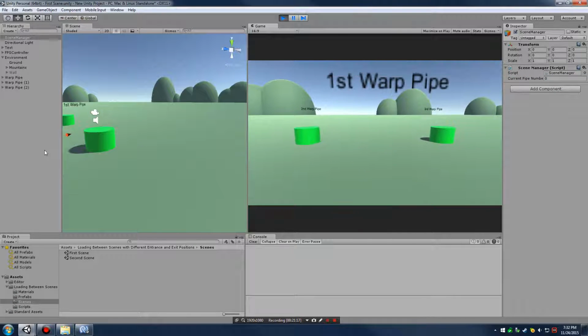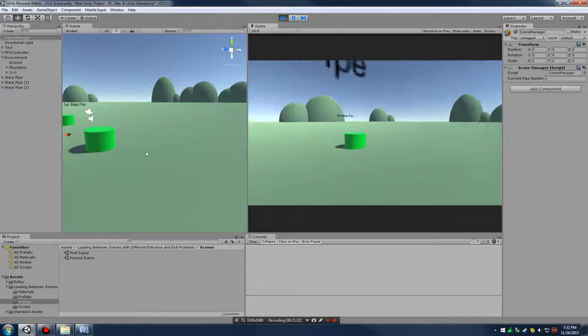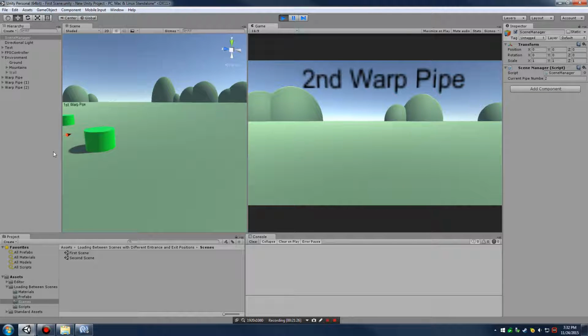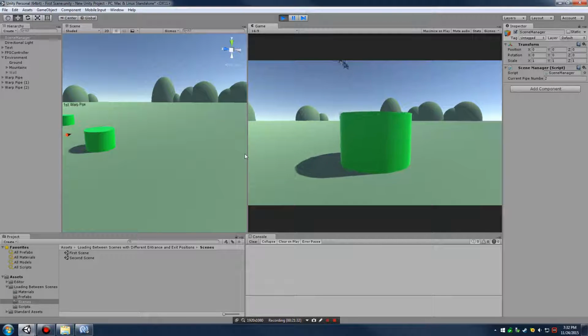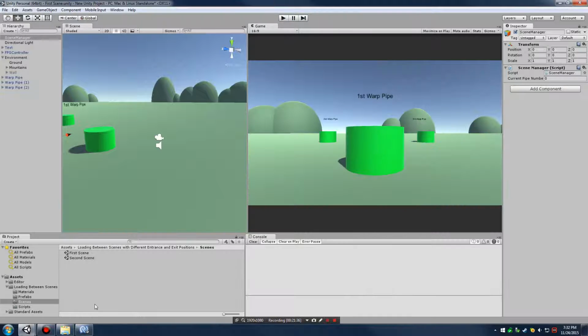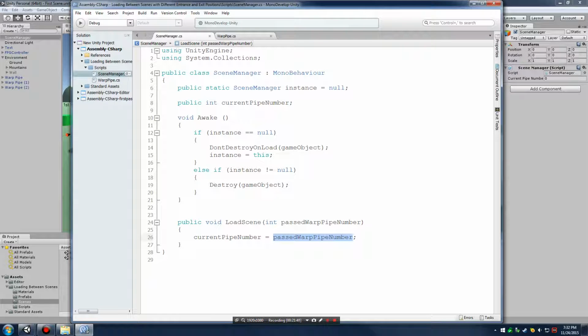I jump on my first warp pipe, press C. My current pipe number is now 1. I jump into my second warp pipe, press C. My current pipe number is now 2. Third, my current pipe number is now 3. So we've already accomplished a lot so far. We already got our on-trigger stay and key input to load or pass our warp pipe number into our scene manager class using this line of code right here.